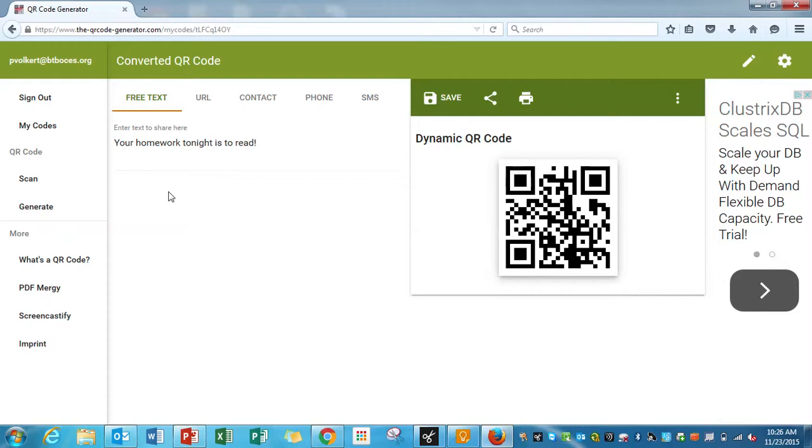So that's a little bit about QR codes, creating dynamic ones, as well as saving them to this website.